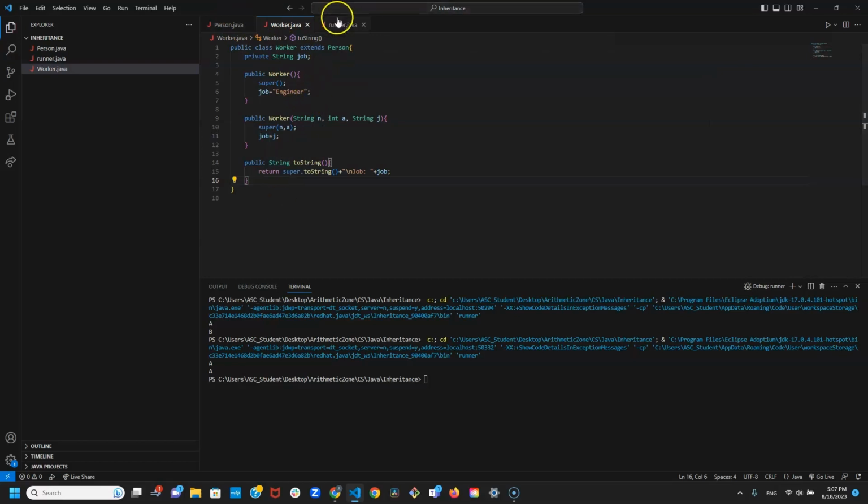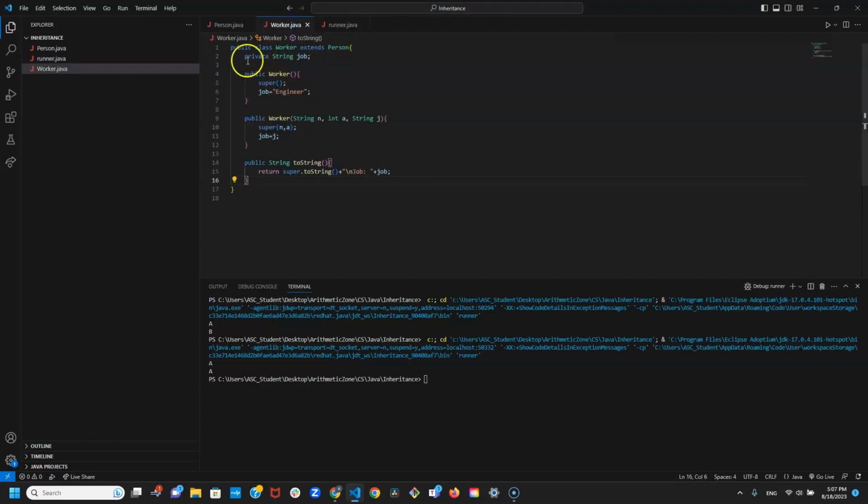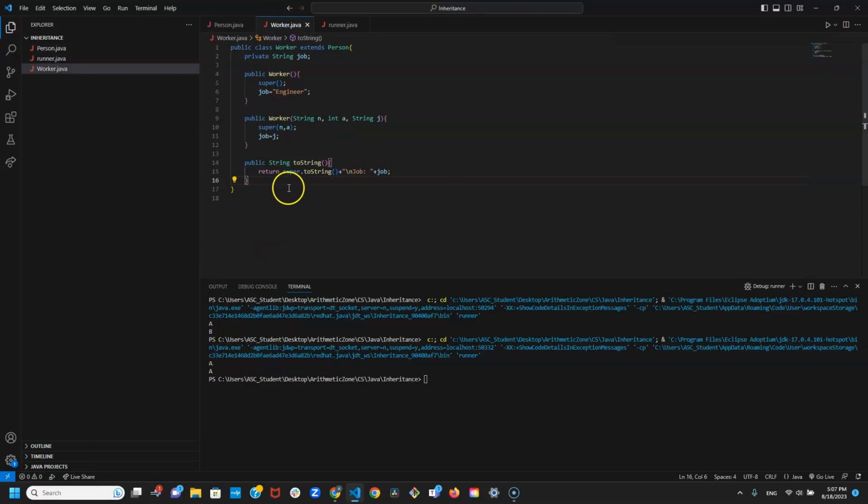So when Java sees that I'm using the print method on this worker object, it's going to first check worker to see if that method exists. And when it existed before with the print B, it printed the B. But now it doesn't exist. And when it sees that it doesn't exist, it's going to go to person and then see this method right here. It's going to print A. So keep that in mind when dealing with methods. It's going to prioritize the subclass first, and if it doesn't find the method there, it's going to check the parent class.